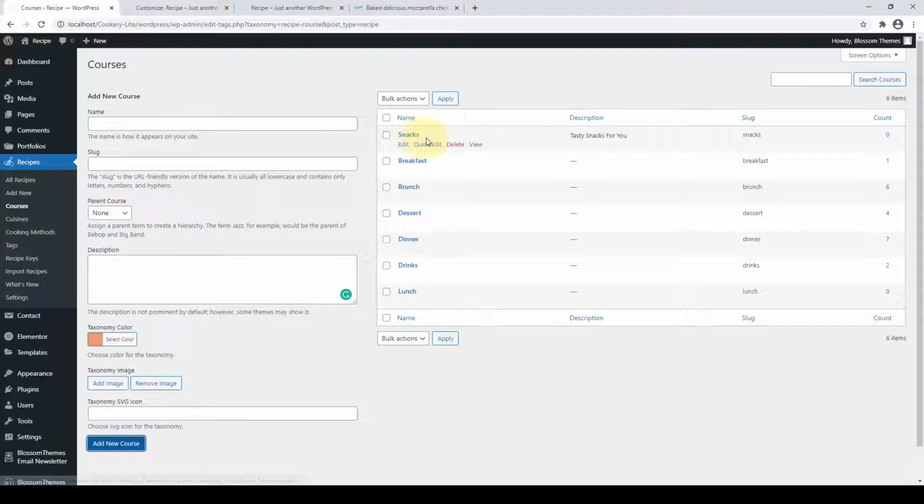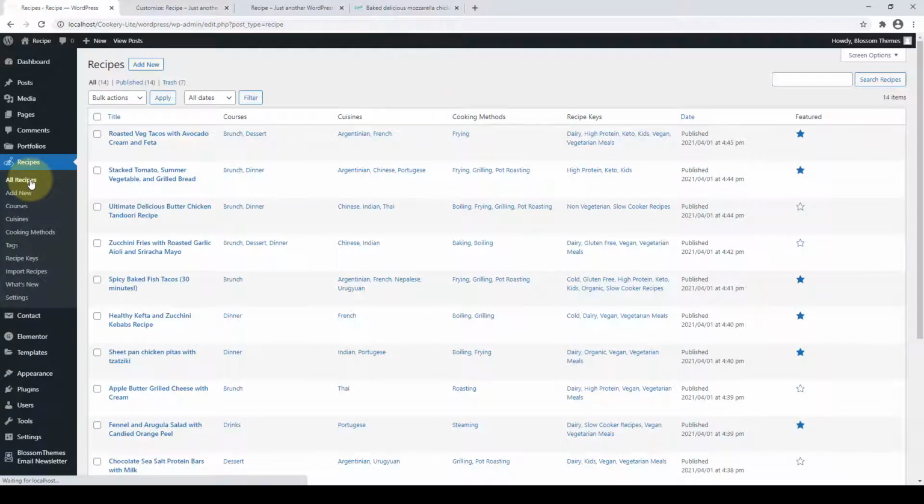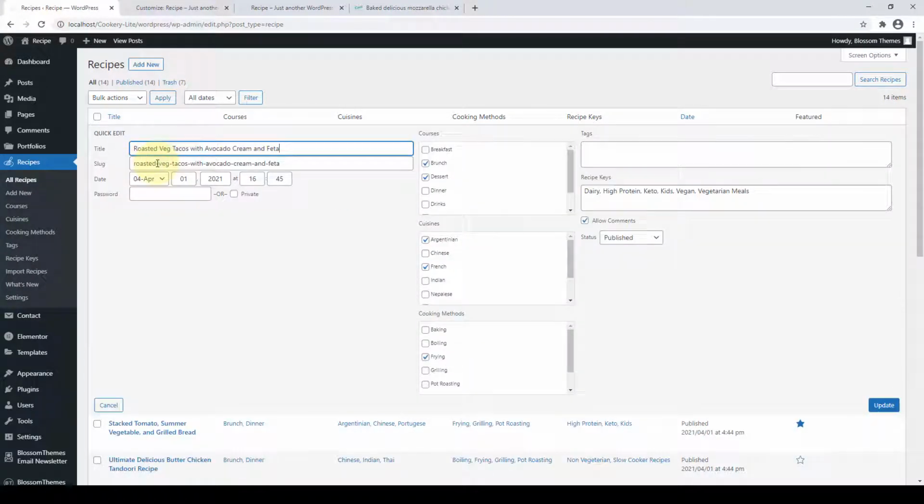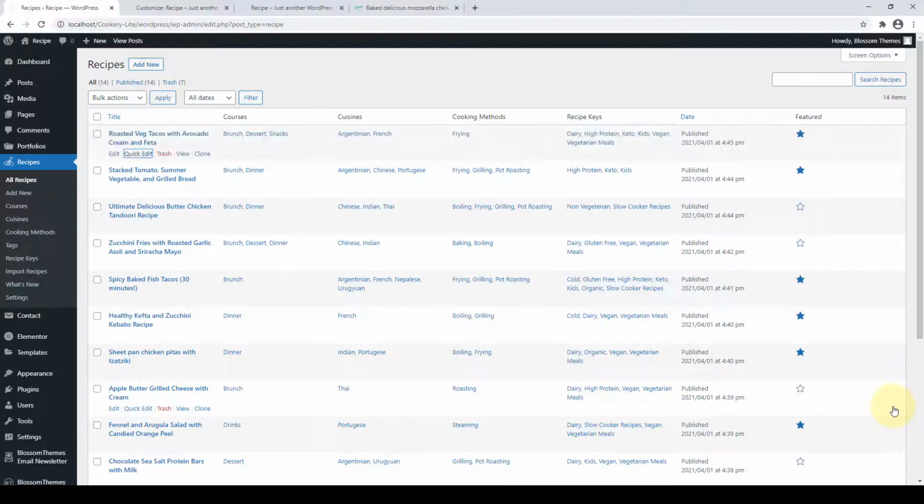Now let's assign this newly created course to our recipes. For that, let's go to All Recipes. So if you want to assign the course to this particular recipe, click on Quick Edit and from under Courses, scroll down, select Snacks by checking into this little box and click on Update. The snacks course taxonomy has been applied or assigned to this particular recipe.